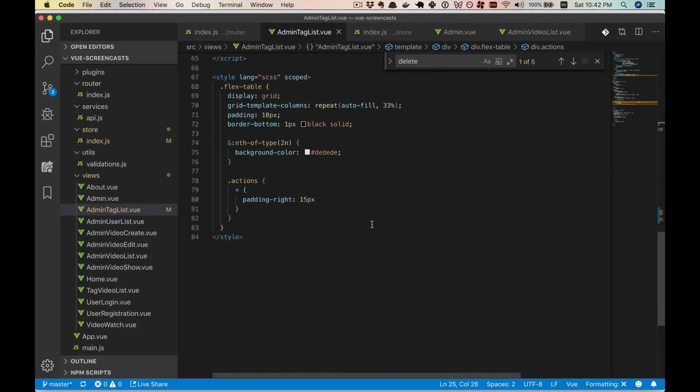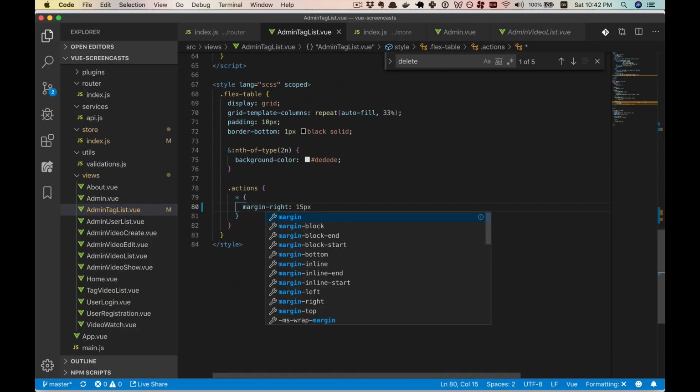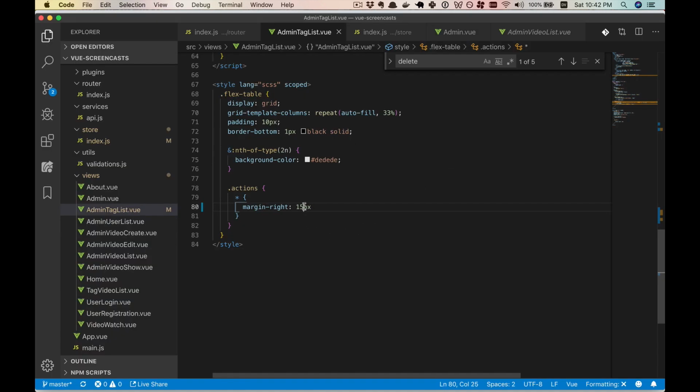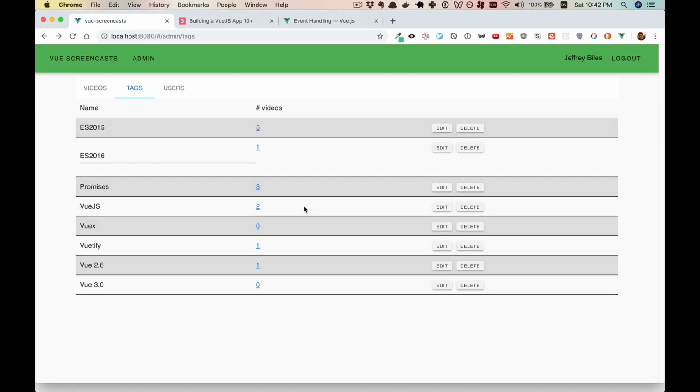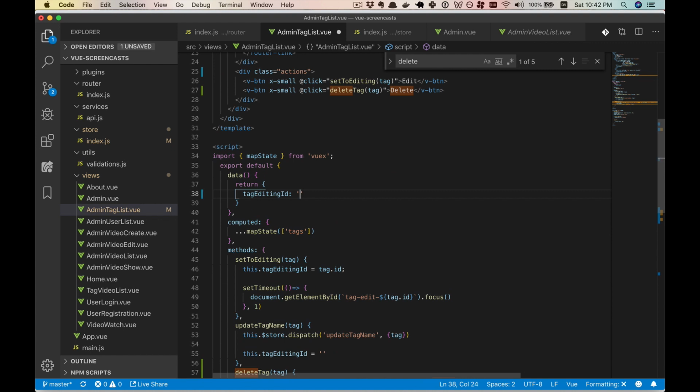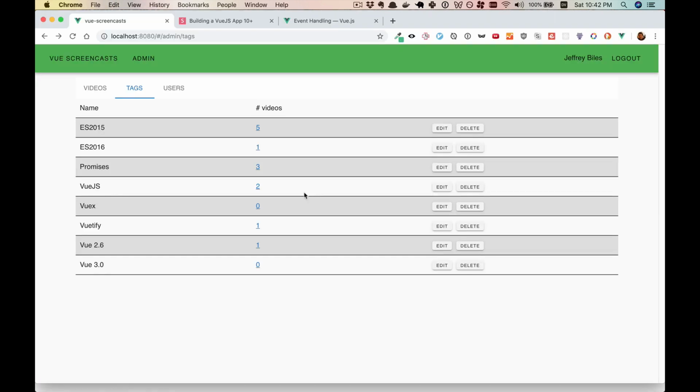We want a margin. Before it was buttons, we couldn't tell the difference. It looked the same on text or padding. And maybe we want only 10 pixels. All right, that looks good. And the next thing is that we are still automatically selecting the tag with ID of 2. So let's go ahead and fix that, so nothing is selected by default. All right, with that cleanup taken care of, let's go ahead and figure out how to add tags.